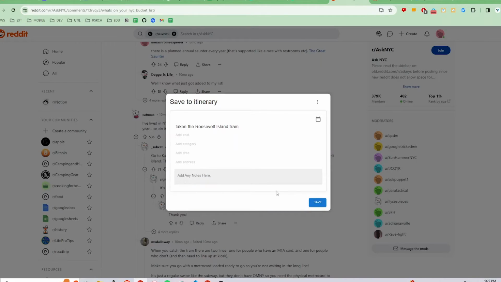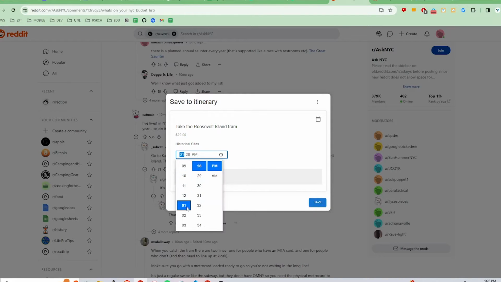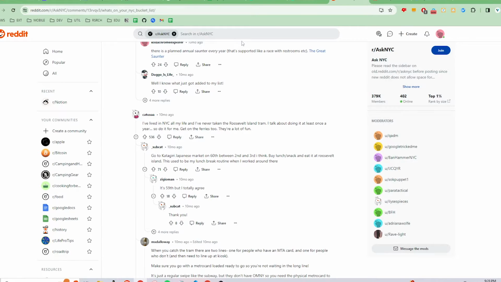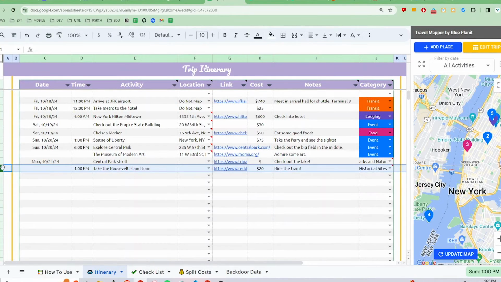In the pop-up, I'll update the activity name, set the cost, category, and time. Then I'll write another silly note, leave the date empty, and click Save. Again, if I check the Google Sheet, I'll see that it's added to the itinerary at the last row.